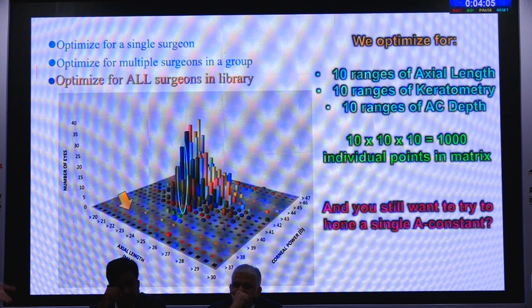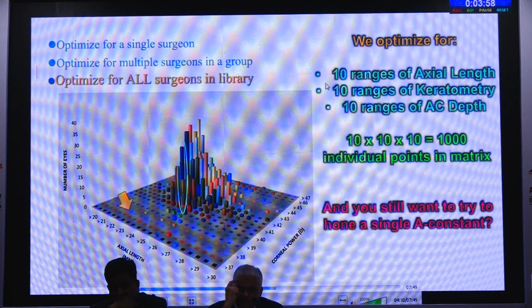And you want to just optimize one A constant? Come on, that doesn't make any sense. That makes zero sense at all. So this is an example of where a lot of my patients are common here, but how do I optimize these ones out here in the periphery?